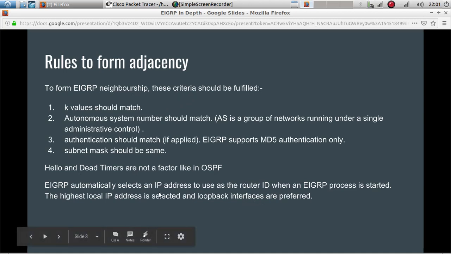And the router ID. EIGRP automatically selects an IP address to use as the router ID when an EIGRP process is started, but the way it does it is by using the highest local IP address. Loopback interfaces are preferred. So if you have a loopback, it's going to start there, and it's going to take the highest loopback. If you don't have a loopback address, then it's going to take an IP address from an interface.